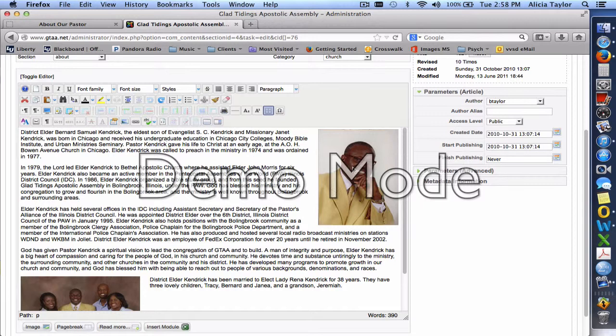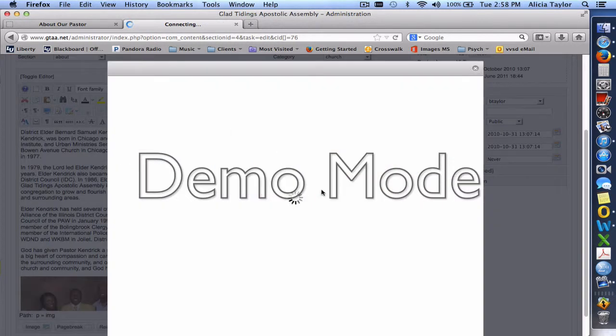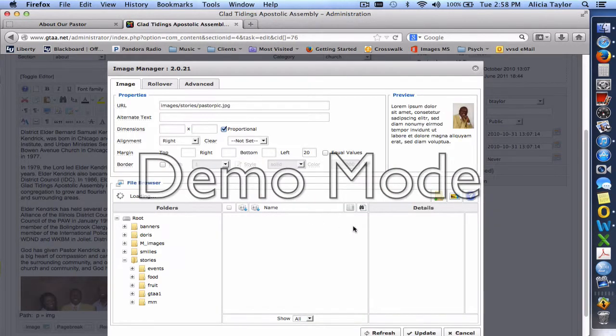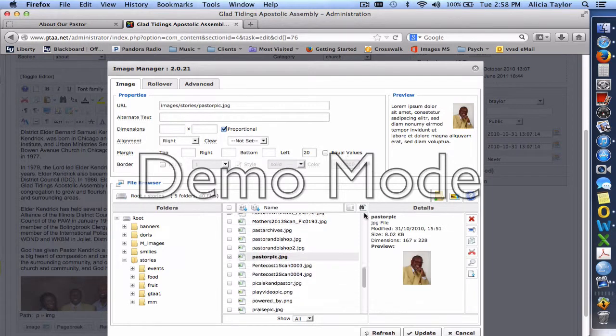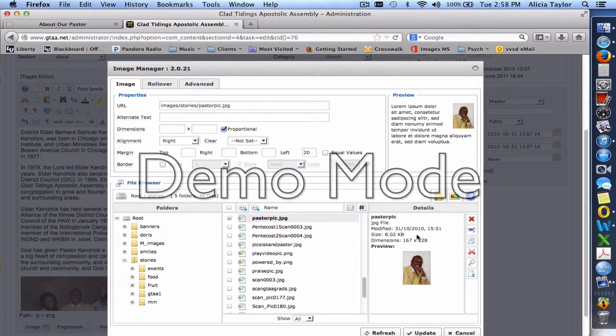So going back and clicking on this picture, if I click on this little button here that says insert edit image, it brings up another window where I can edit the image. For example, right now the image is set to be aligned, and it has text running around it, and you're able to preview how the text runs around it.